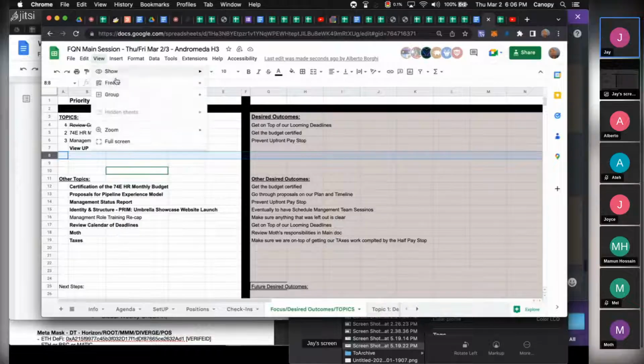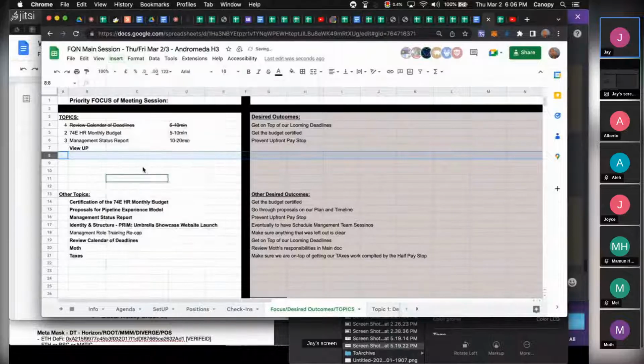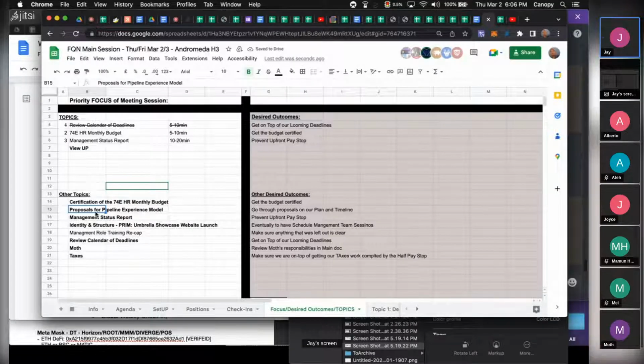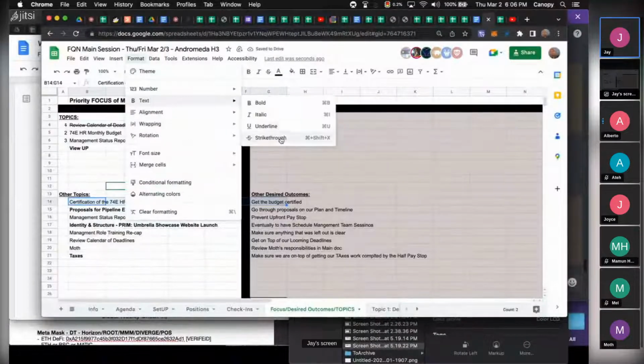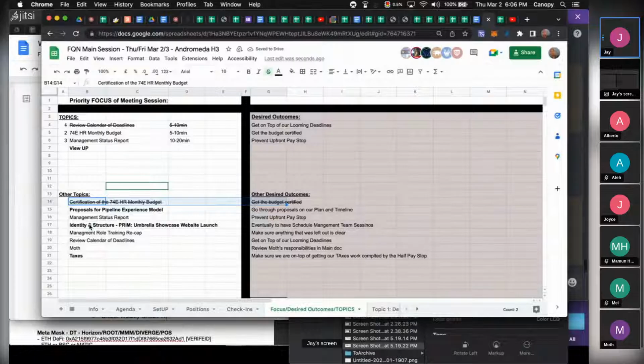I would say we have two primary topics that are very important. One is the proposals for the pipeline experience model and getting on track with our goals, and then the other one is the identity and structure. No, I was saying the taxes. Identity and structure is also good. I'd love to work on that.